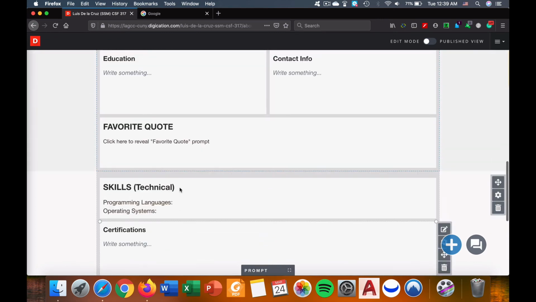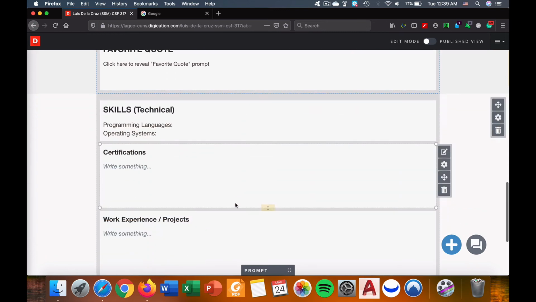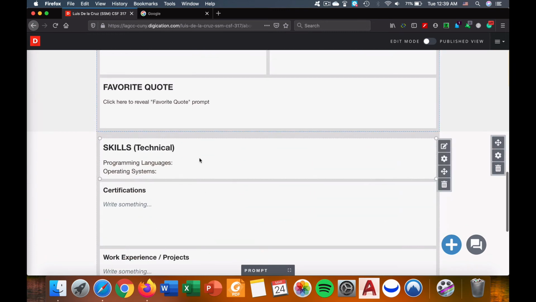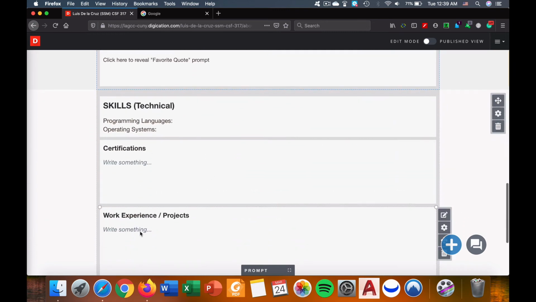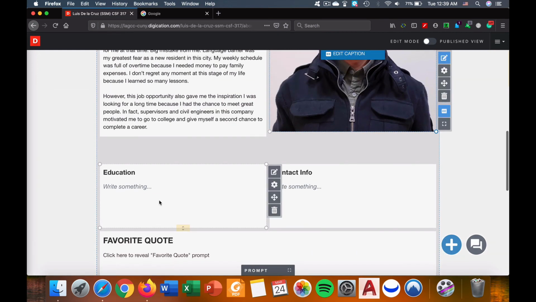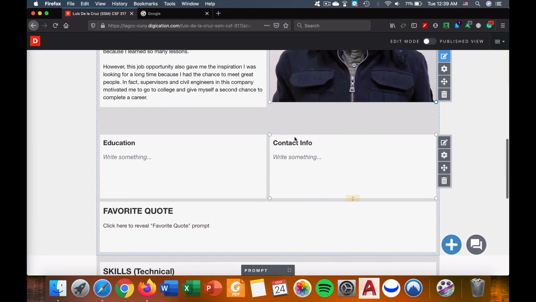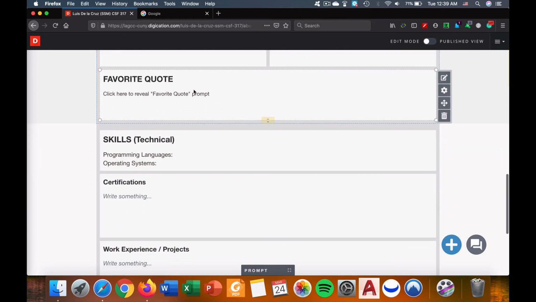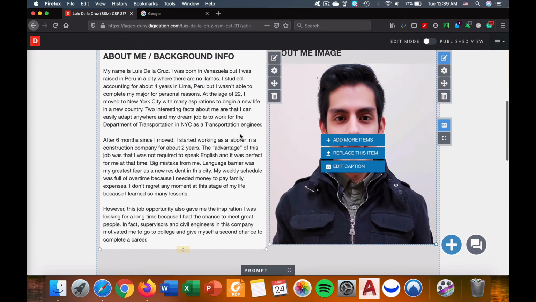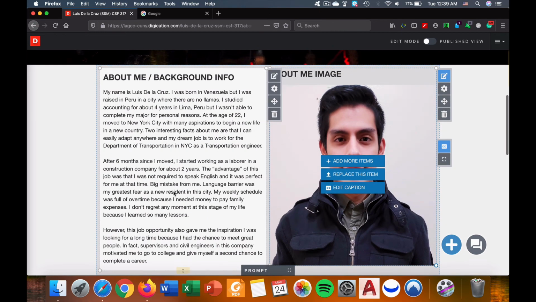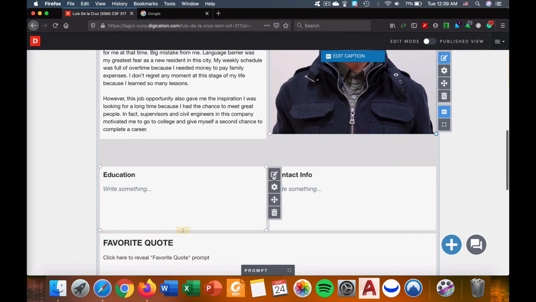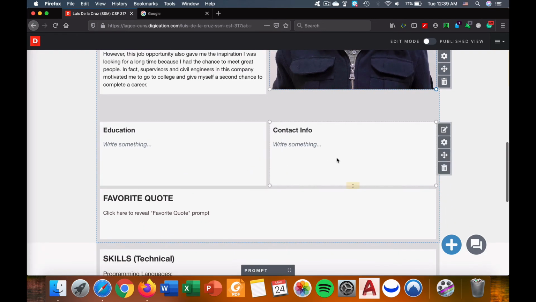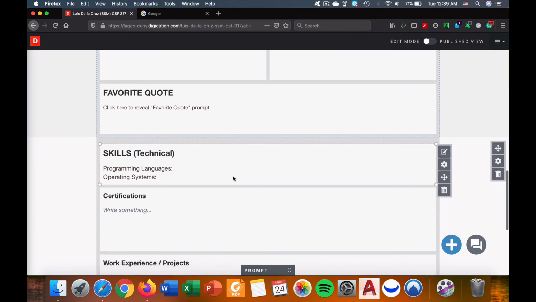So these boxes are really easy. You don't have to write a lot. This is part of your resume most of the time. Certification, work experience, skills. This is part of your resume. So if you have one resume, you can just copy and paste in these boxes, except for the favorite quote, I mean. You can just find it on the internet, okay? But as I said before, complete this part, the about me and the about me image. And then once you finish these two, start doing this because this is also important.